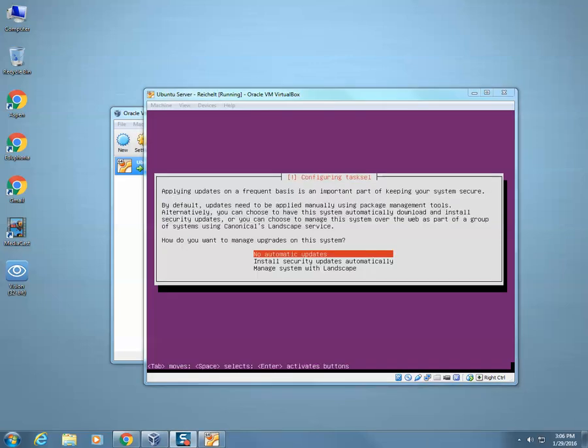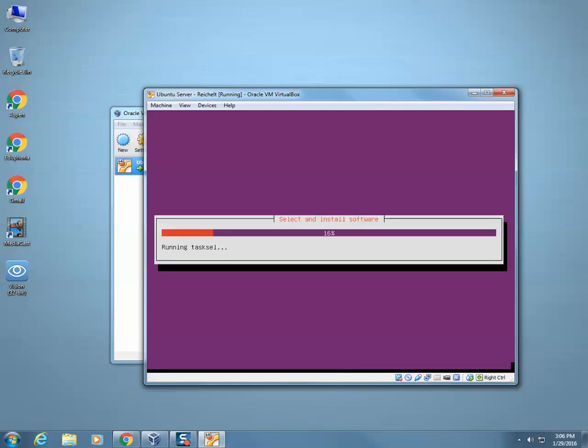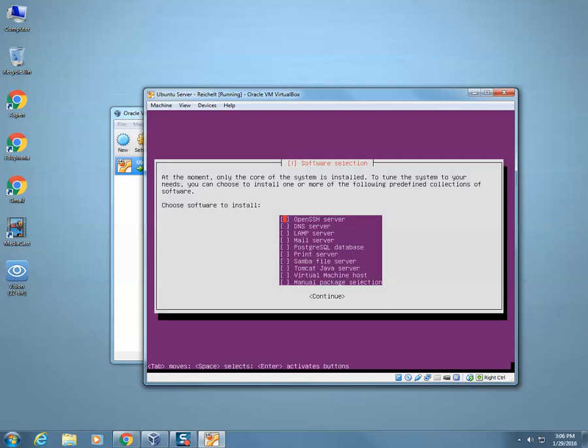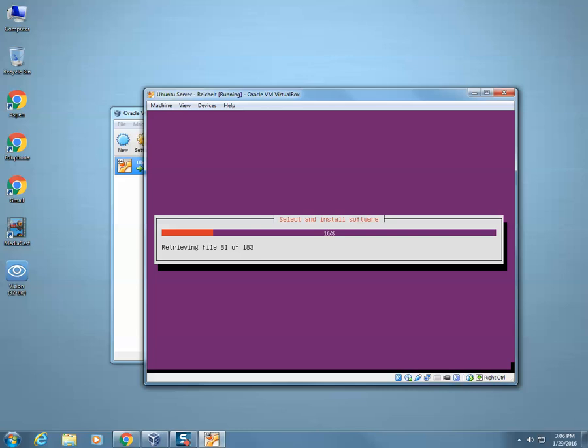Alright, once you're at this point, actually click on no automatic updates. We'll update ours as need be, but we do not want any updates. So no automatic updates. We don't want to install any software right away. So I'm just going to hit tab and then I'll hit enter to continue.